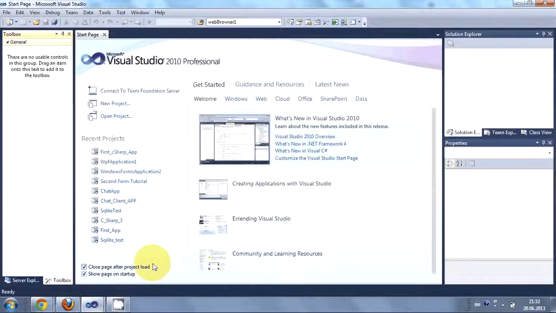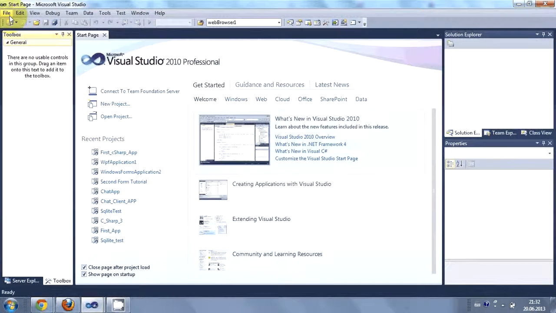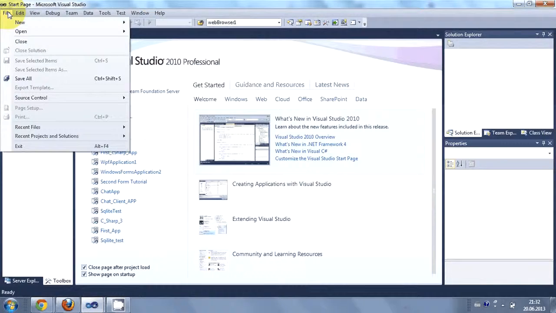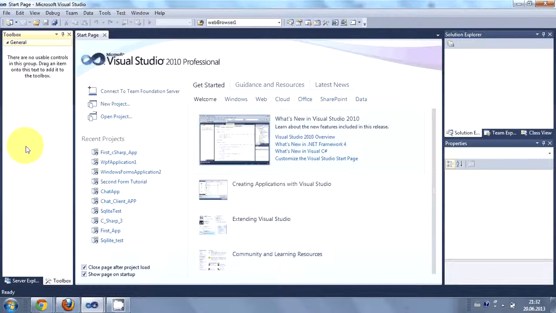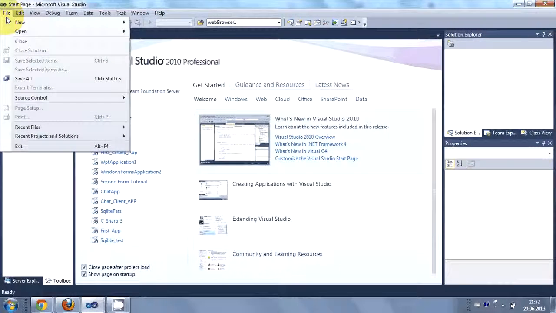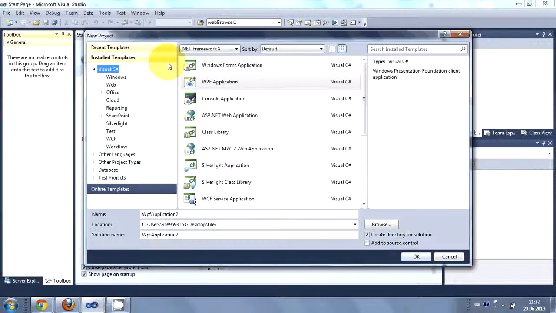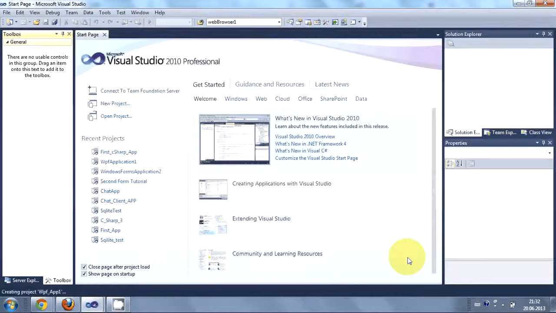So now, enough talking, we are going to make our first program. Go to File, New, Project, and go to Visual C#, and we will choose WPF Application, and I will call my application WPF App 1, and I will click OK.